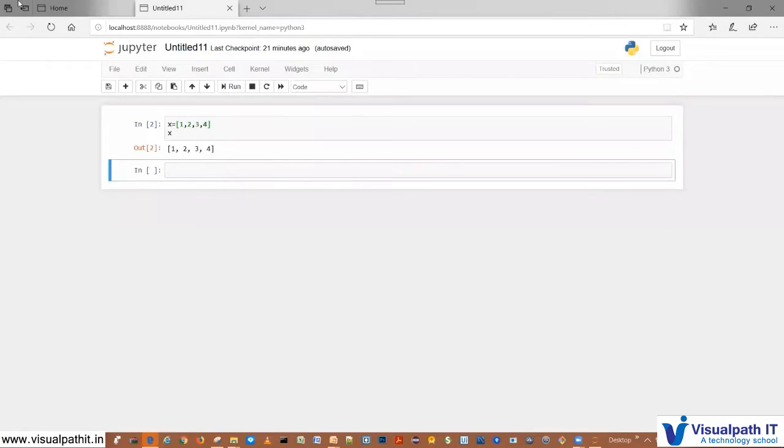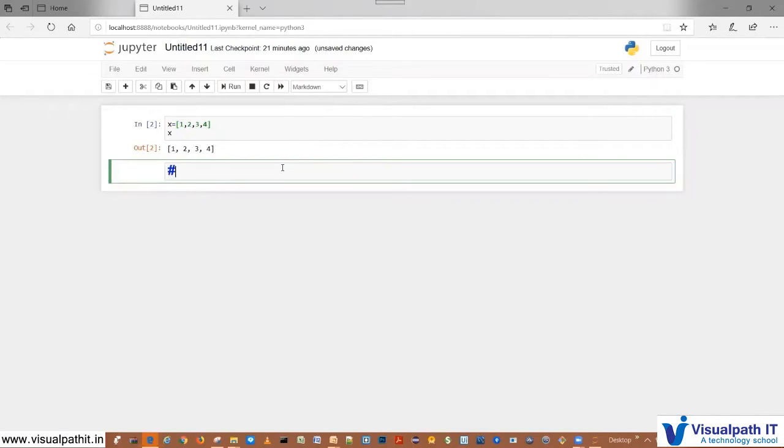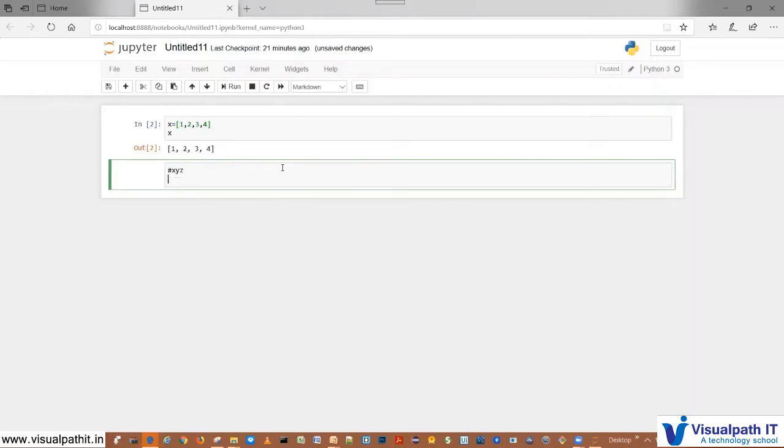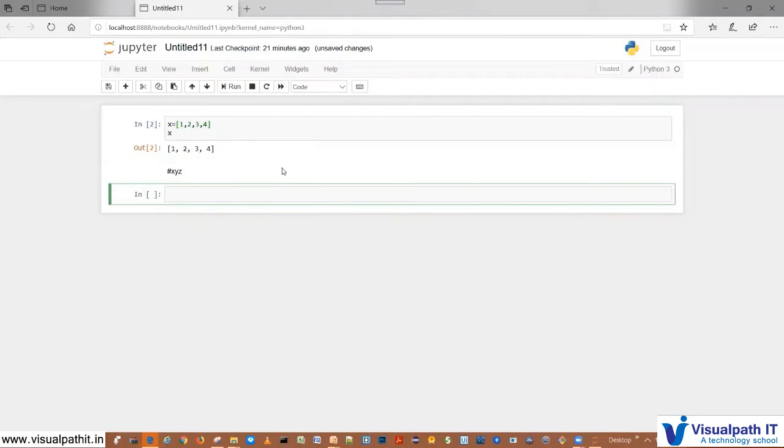So how do we create a markdown cell? You can select a particular cell and then select this drop down and change the type of this cell to markdown. If you say hash XYZ, this is a markdown cell. So this code becomes a comment.